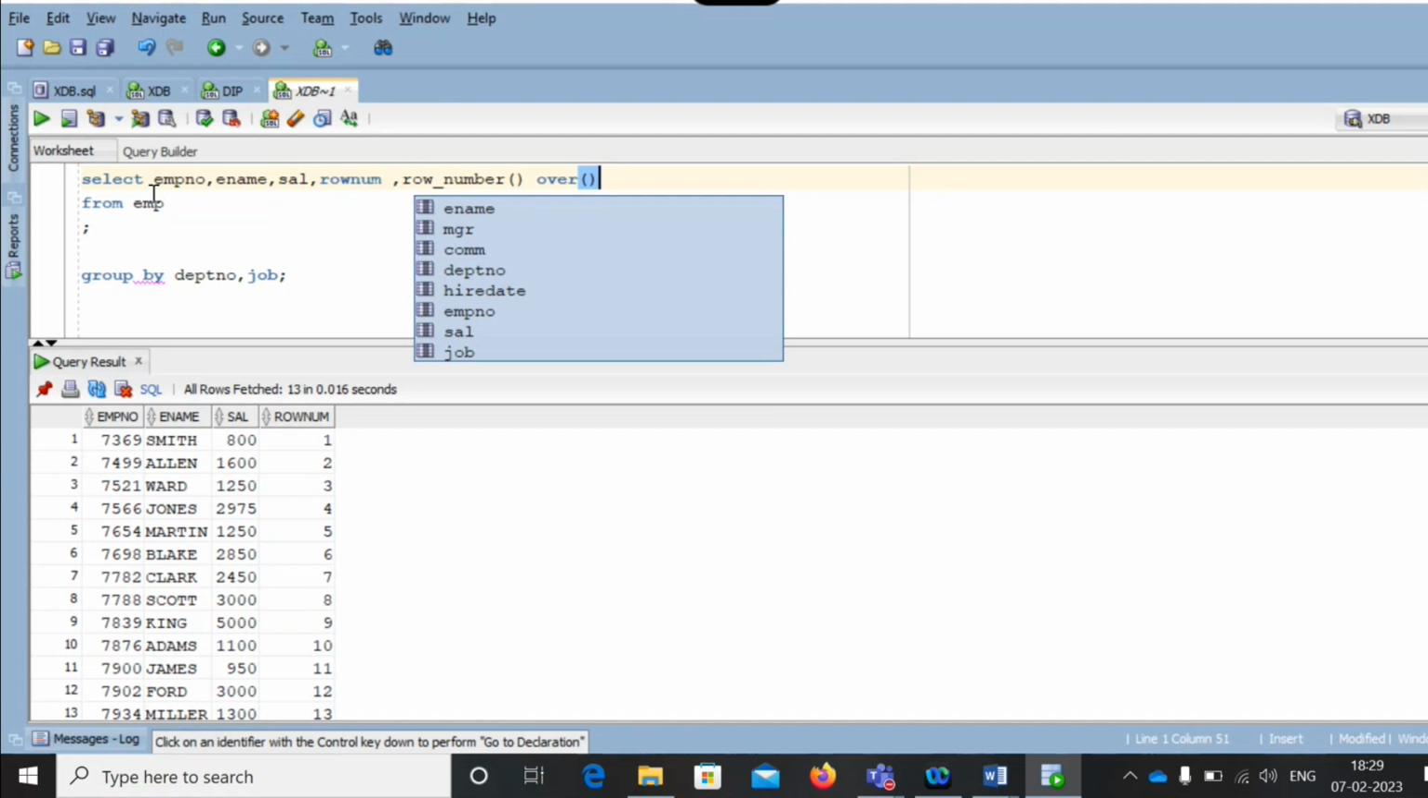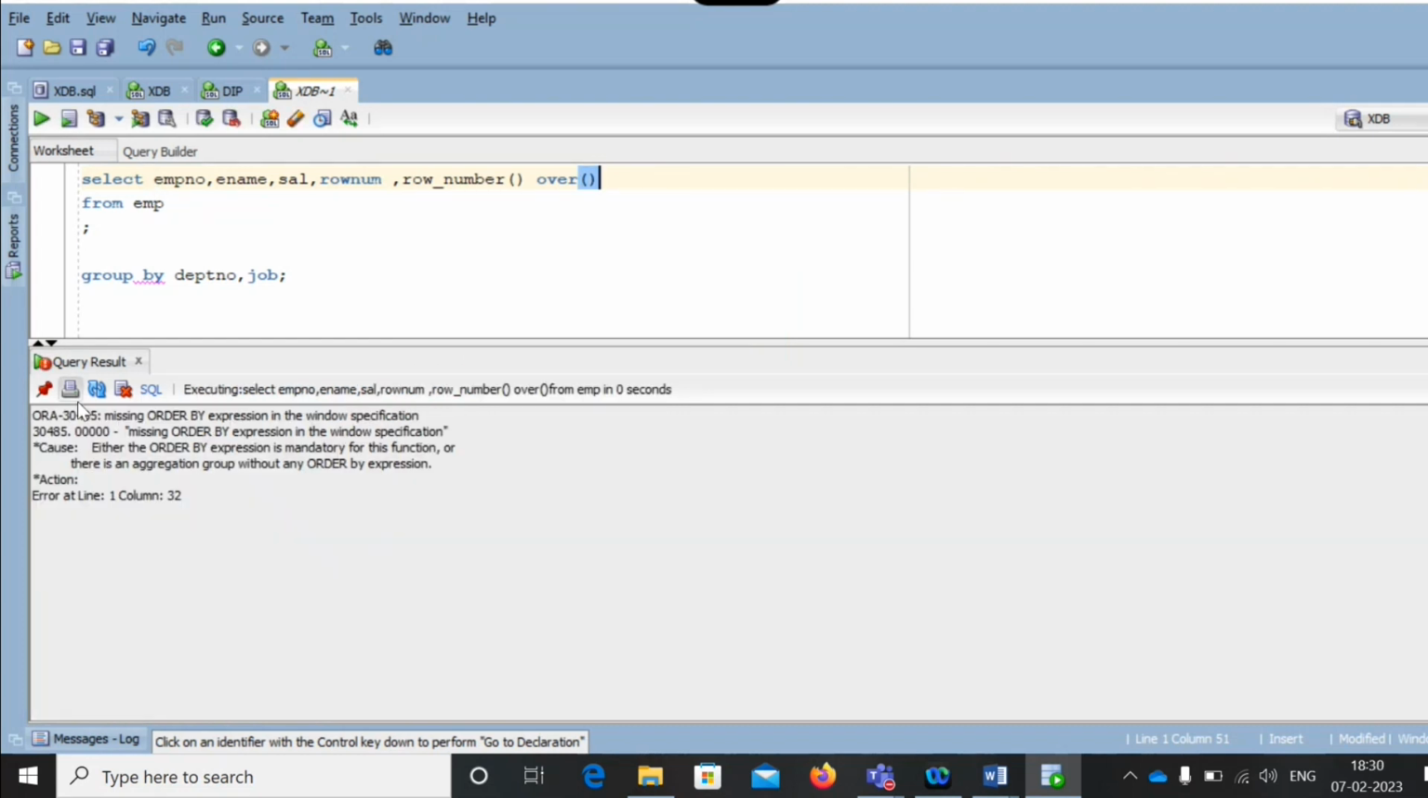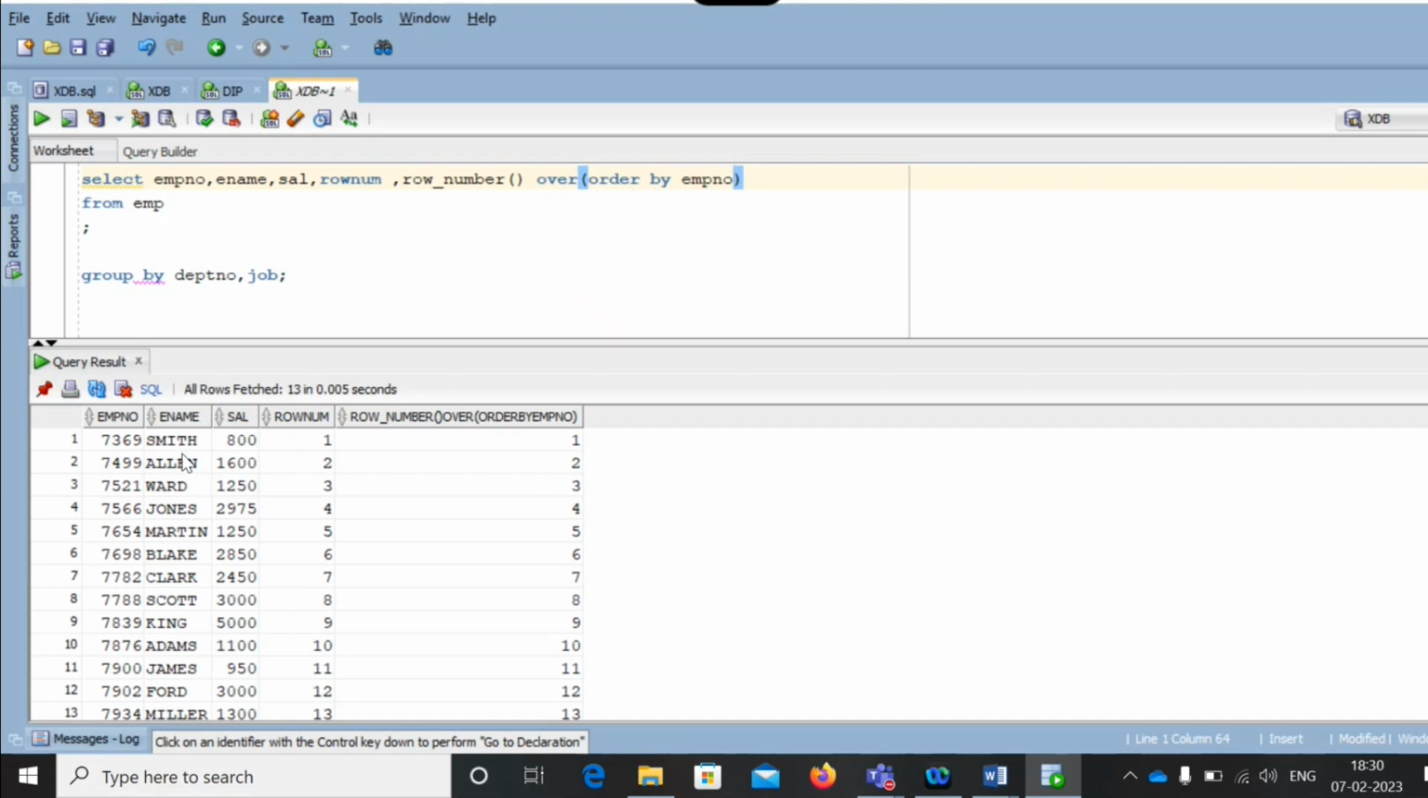For average, minimum, maximum, we haven't used anything in the OVER clause, but it is still working. But see here, it says missing ORDER BY clause expression in this window specification. In this function, you need to use the ORDER BY clause, based on which value I need to give the sequence. So if I mention ORDER BY employee number, see, all values are set.